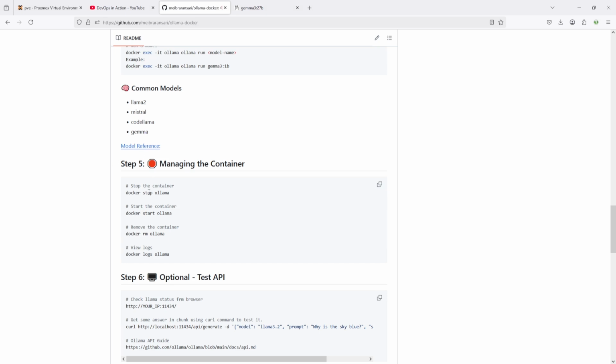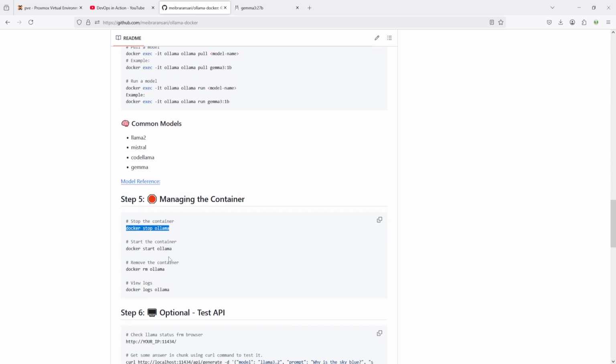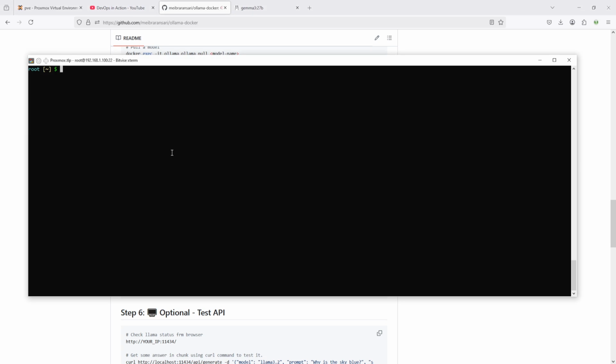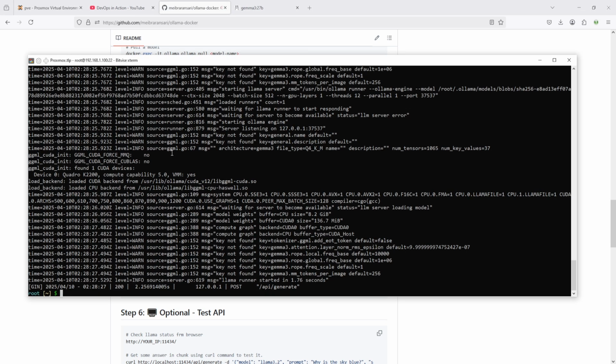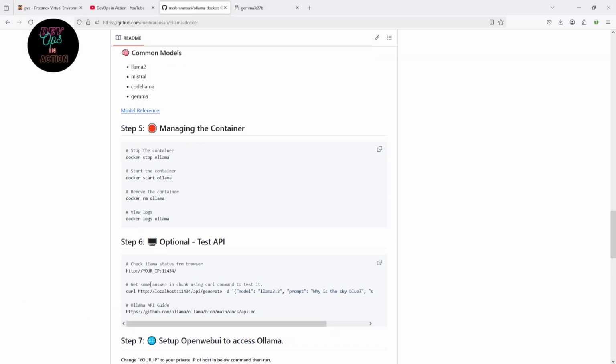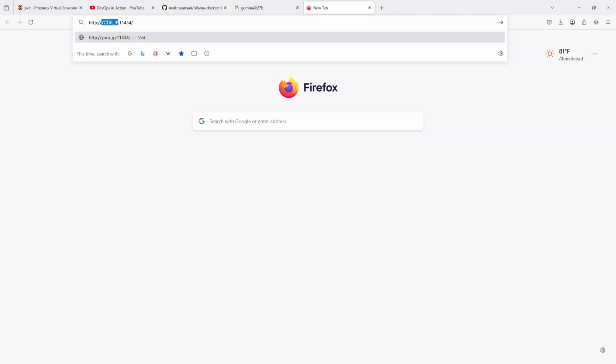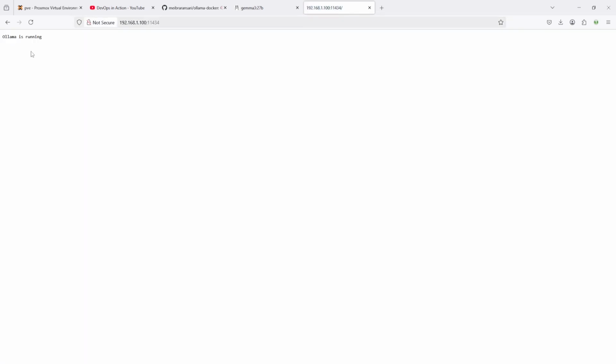You can stop Ollama or start Ollama based on your usage, and if not required, then remove it. And for logs, you can check the log. Okay, so Ollama is running. How can we check? I am going to add my IP address here. You can see here Ollama is running.